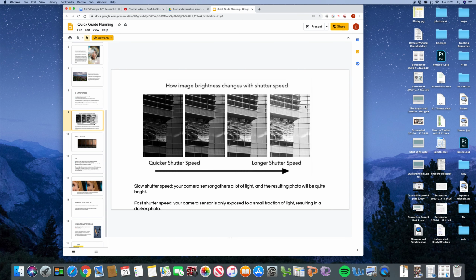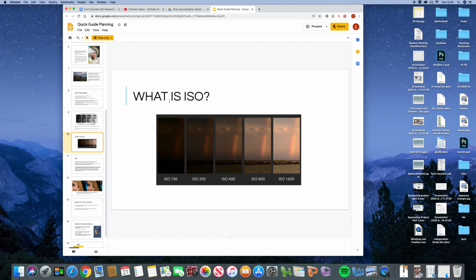A bit like we looked at before in terms of aperture, shutter speed also affects the brightness of your image. So a slow shutter speed means the camera sensor gathers a lot of light and the photo will be quite bright, like this side here. But with a fast shutter speed, the camera sensor is only exposed to a small fraction of light, resulting in a darker photo. So we've looked at aperture, looked at shutter speed, what's left is ISO.